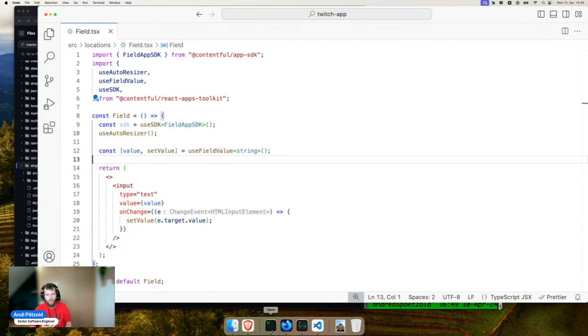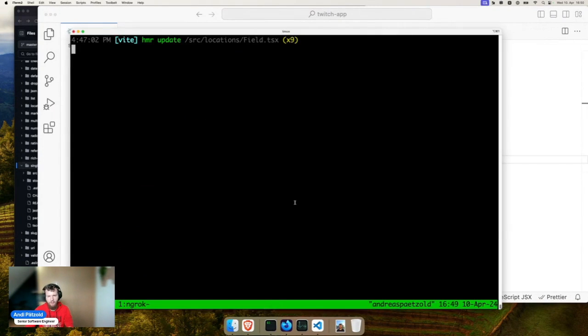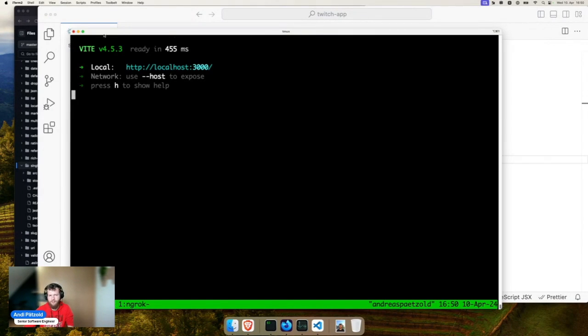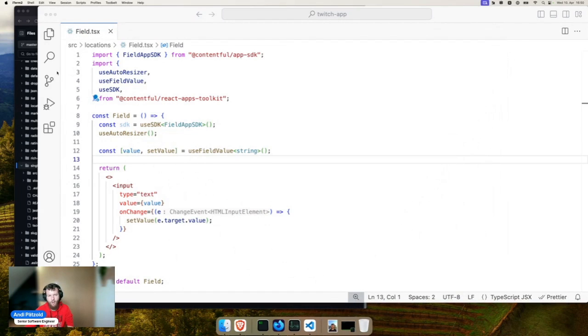Then in order to use it, it's always safe after an install to restart your app, just because something in node modules was changed, and Vite or Webpack heavily cache those to make building as fast as possible. And I hope that the install also worked for all of you. And let's use this field editor.